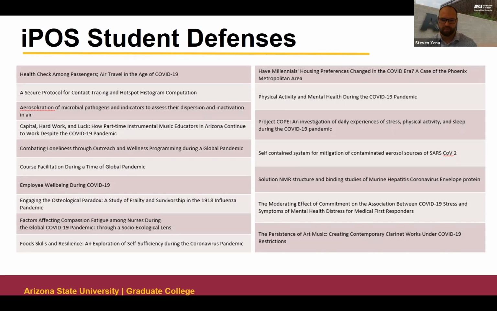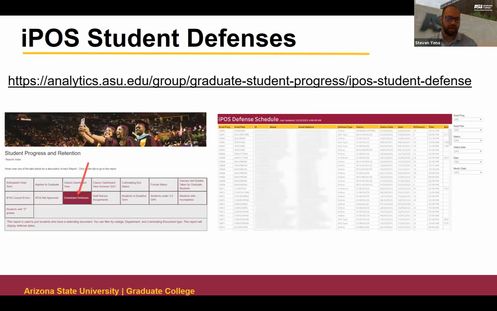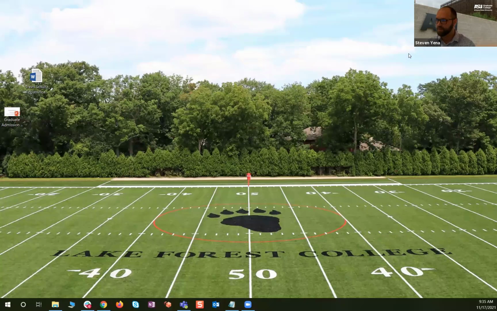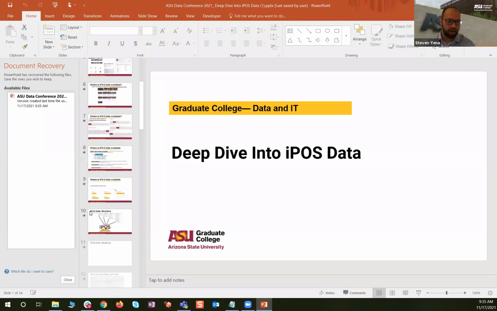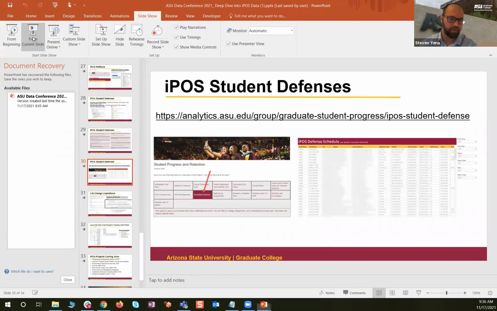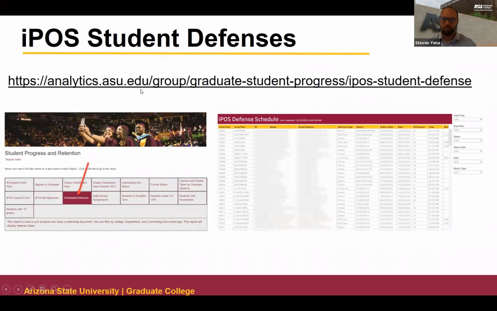And then we have a report for scheduled defenses. If you want to see a list of your students that have scheduled, or need to schedule, or haven't scheduled their defenses. Oh, PowerPoint just went off. Go back there. Sorry about that. Okay, we do have a report that's available for that as well on our student progress site.